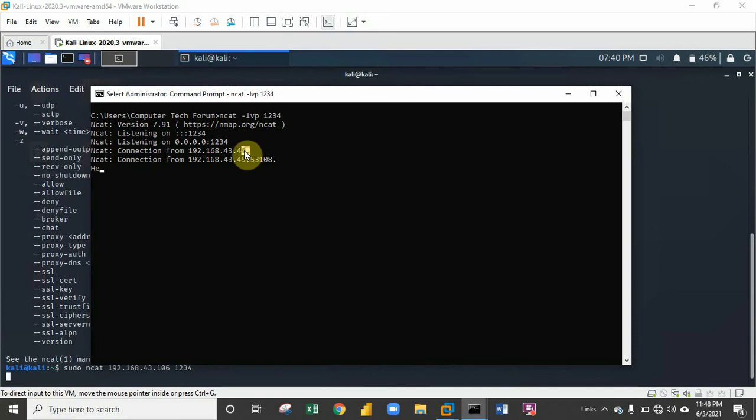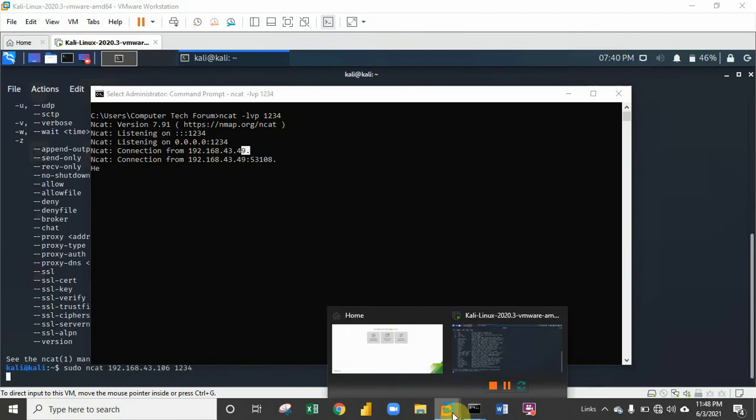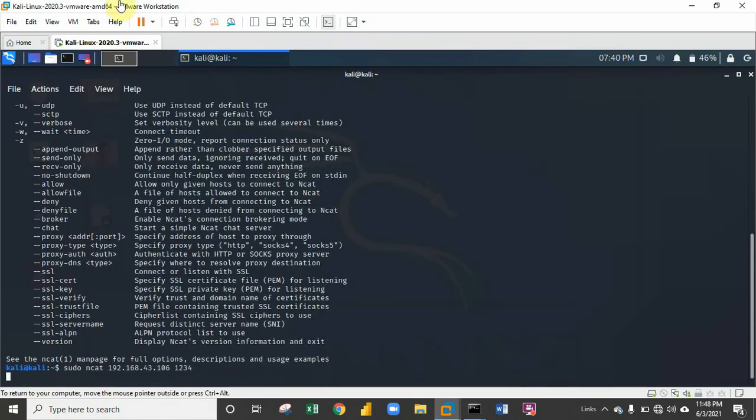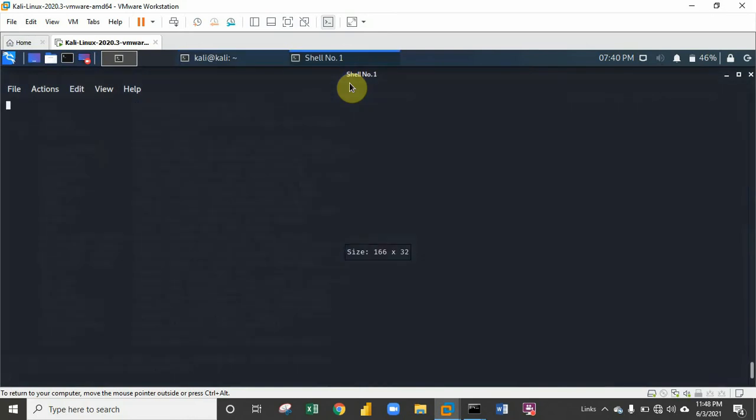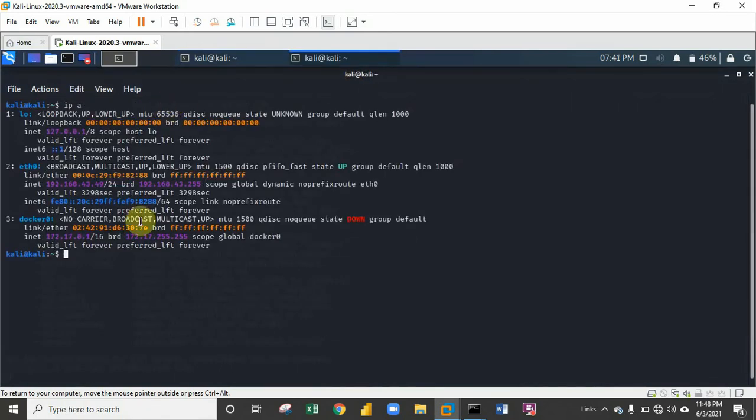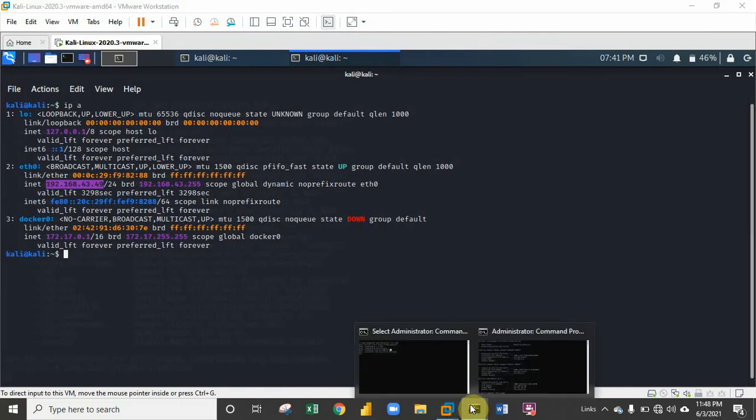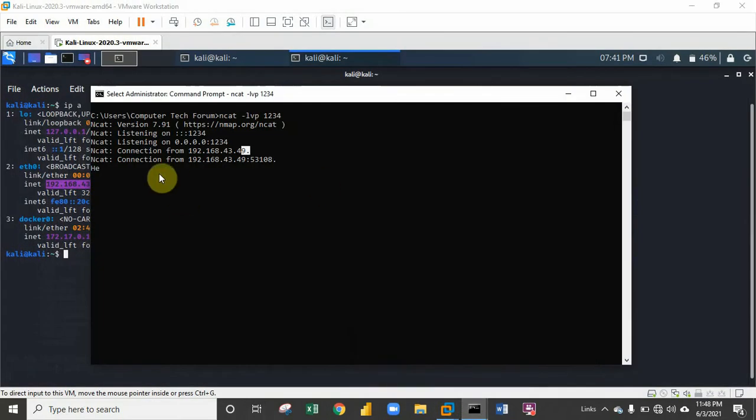So as you can see, we have a connection from 192.168.43.49, which is the Kali IP address. To confirm this, I'll open another terminal. I can just say ip a to list the IP. You can see this is the IP address of the Kali machine, 192.168.43.49. So I'll go back to the Windows machine. So we have a connection on this port.